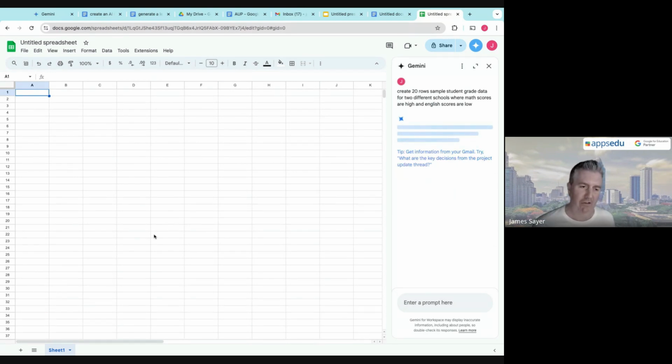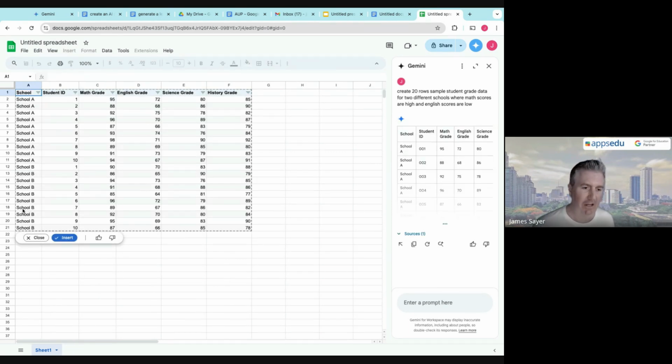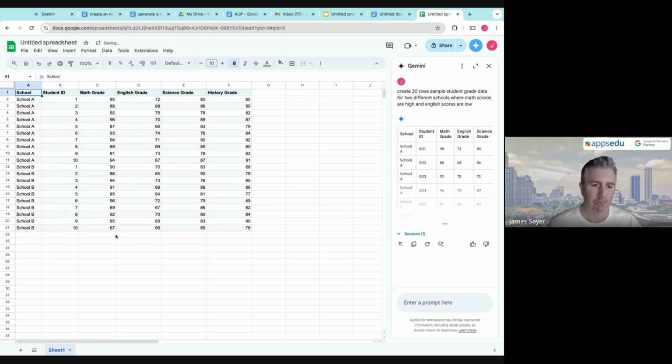So as it's building that, it's creating some sample data. And then we're going to be able to use that data for something else. Just give it a second here. We need some lounge music as Gemini is generating. Here we go, great. So I've got my sample data. I've got school A and school B. I've got my student IDs. Of course, we may have names.